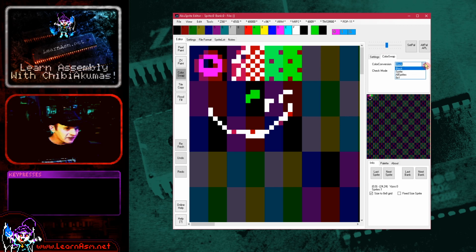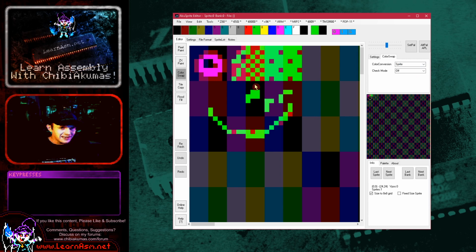Now this is because it's set to block here, and block is always 8 by 8. If I change this to sprite, then we will effectively set the entire color to that new color within the sprite. This is great for if you're recoloring a 16 color sprite down to a 4 color sprite. I use this quite a lot. Now if it's set to sprite, it will do the entire sprite, but if it's set to all sprites, it will actually do every sprite within the current bank.